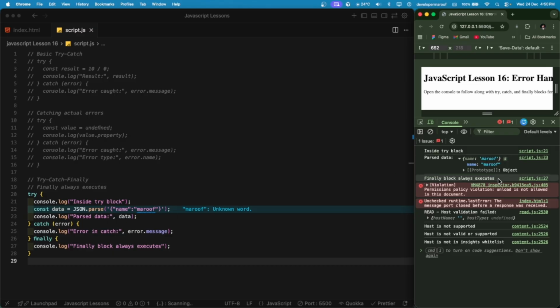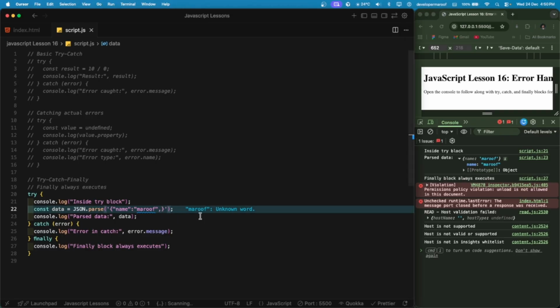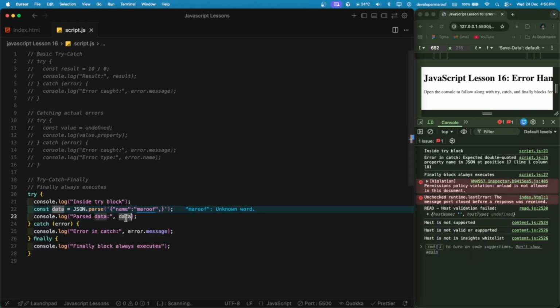We are getting it. If we make any error, let's say let's add a comma. Now this is invalid JSON, so it is an error and it will not execute this try block. It will go to catch. It is catching an error. You can see we have inside try block because this block runs, and this gets an error. Immediately it goes to this catch block and gets a log with the error, unexpected token, double quotes, etc.